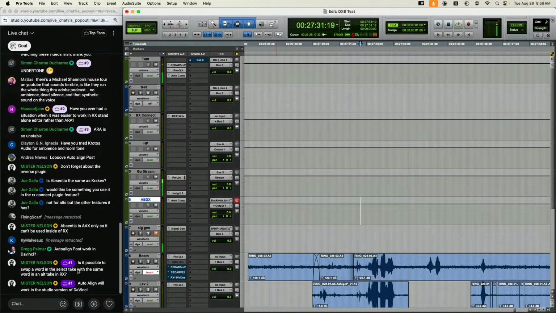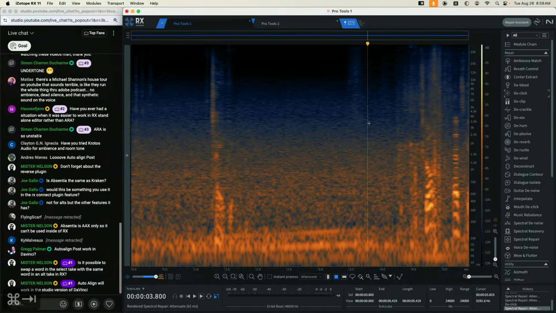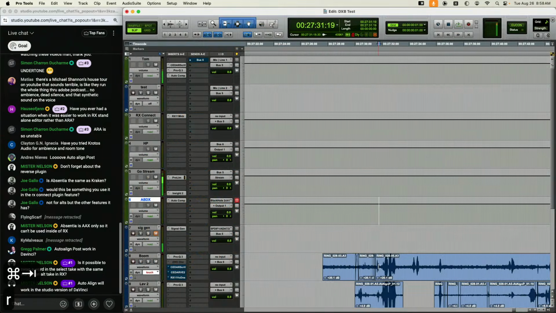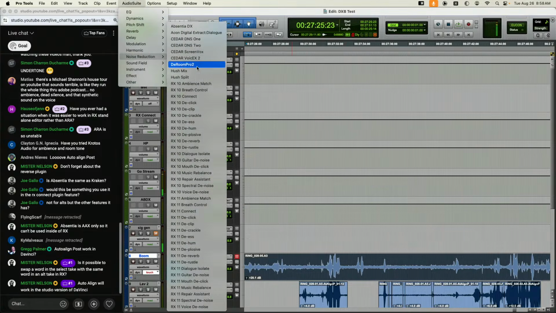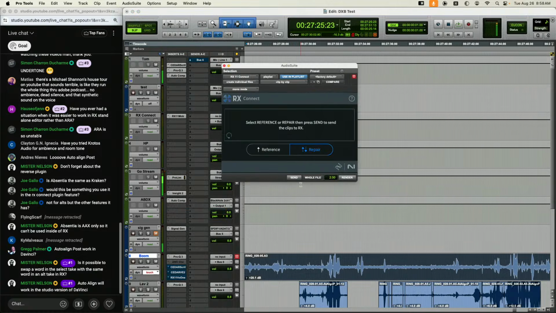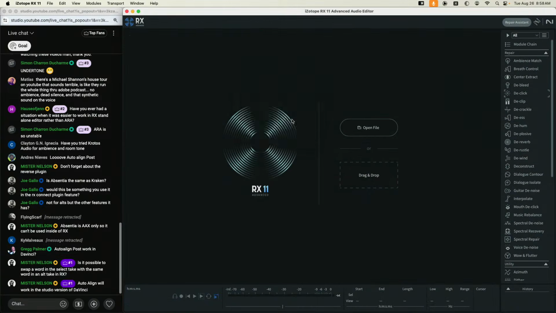Mr. Nelson says, is it possible to swap a word in the select take with the same word in an alt take in RX? It totally is. Yeah, you can. That's kind of one of the strengths of spectral editing. Let me get a nice long run here. Oops, I'm doing my shortcuts again. It's like built into my hands that I hit Option S to send. So sorry about that.